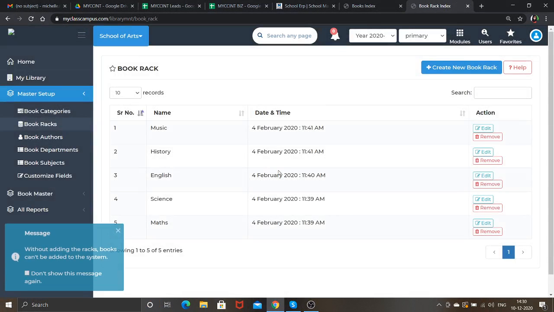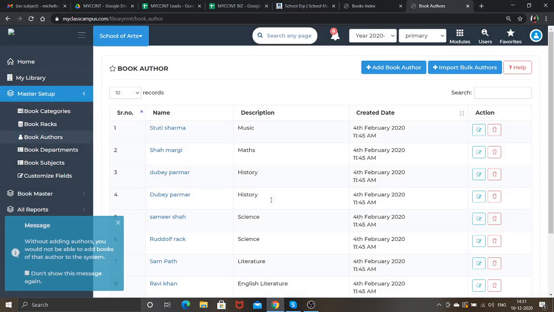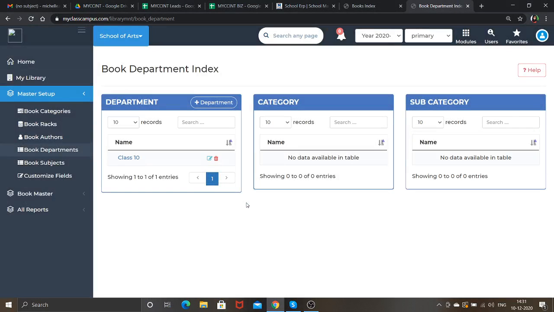So if you have your books arranged as per the racks, you can arrange it as per that. Also, you have the book authors over here. So if you have the books arranged as per the authors, you can even put that accordingly. In the similar way, the book departments, in the book departments we have categories and then the subcategories.